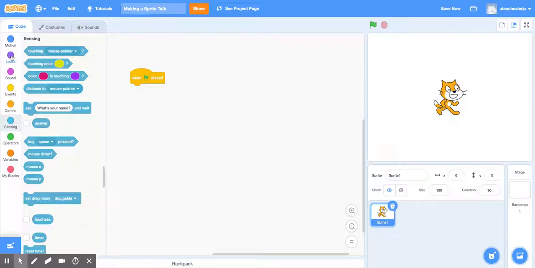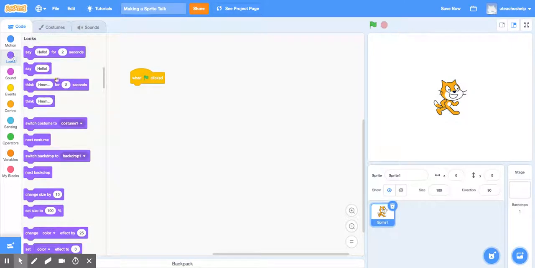One way to do it is to actually go to the looks palette. Now you might think that it would be the sound palette, but the sprite isn't actually saying something, it's just showing text on the screen. So it's actually changing the look of the sprite.